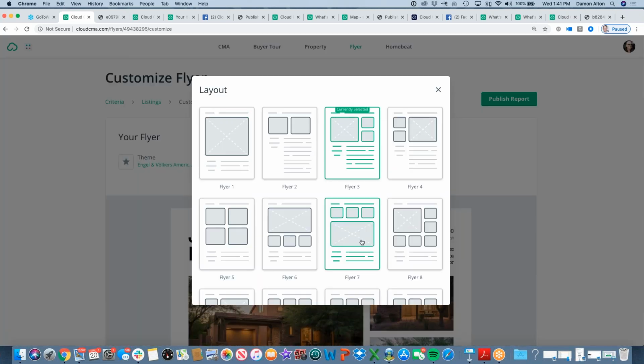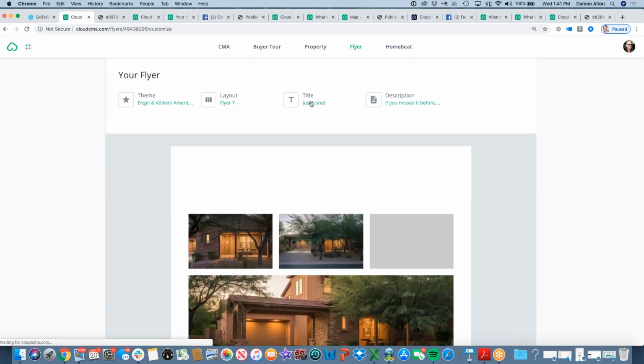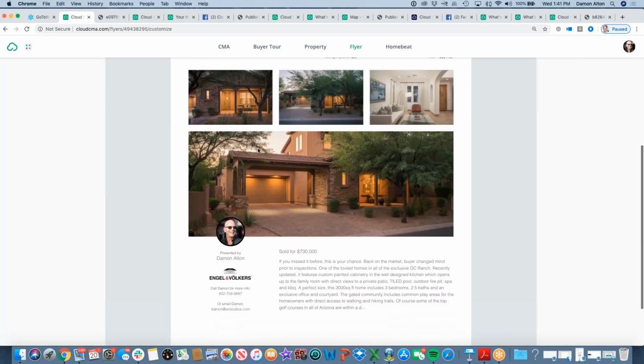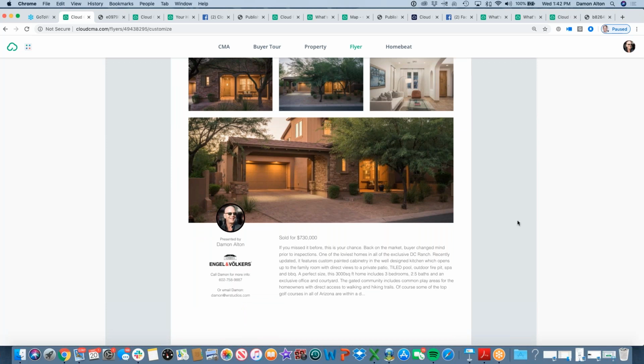I can choose the layouts here. I can choose the descriptions, the titles, the themes, and create really nice quick reports, flyer reports. Back to property. All the properties in here are sold, therefore there are no current listings.